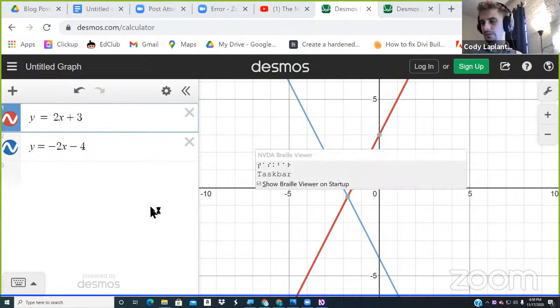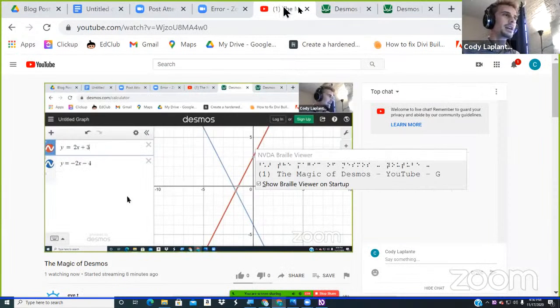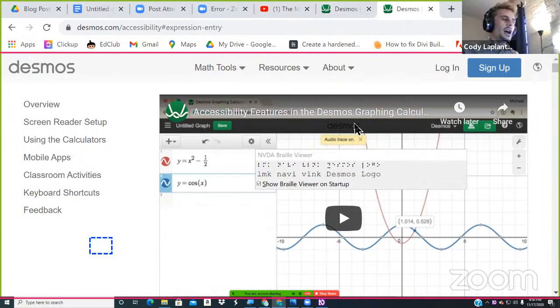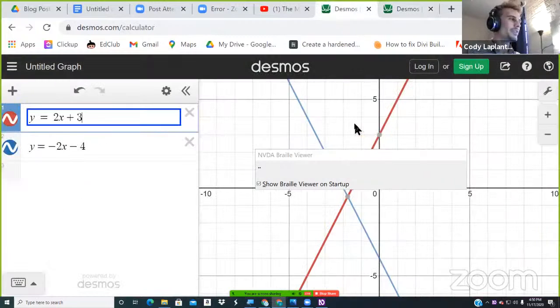Let's see here. Taskbar. And please let me know. Let me make sure everybody's on. Good. Okay. The magic of Desmos. Let me just make sure that everybody can hear me. If you can't hear me, if you're watching this and you can't hear me, please let us know in the comments, and I'll go there quickly.